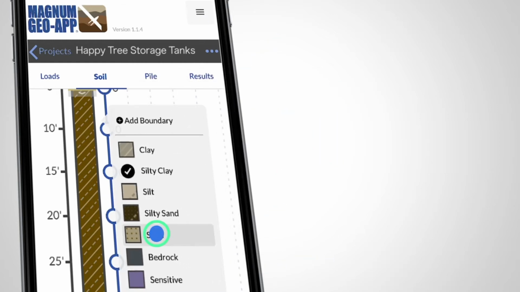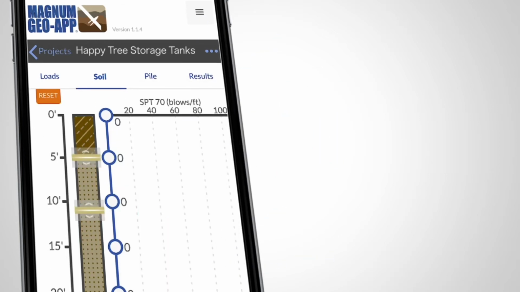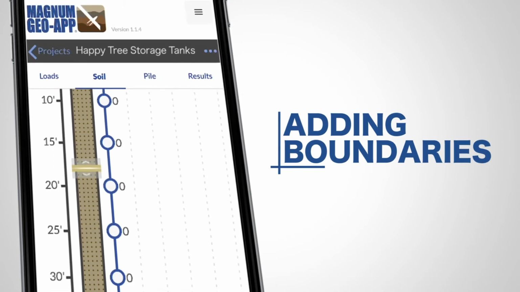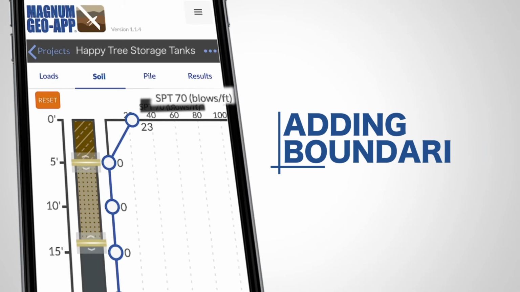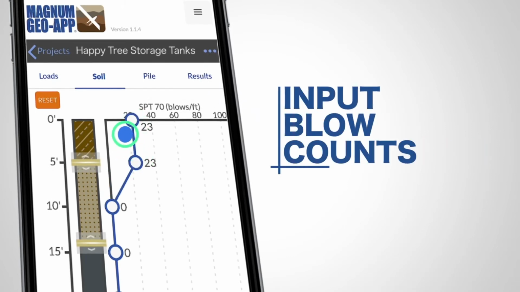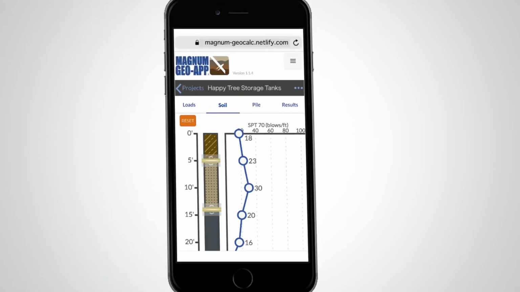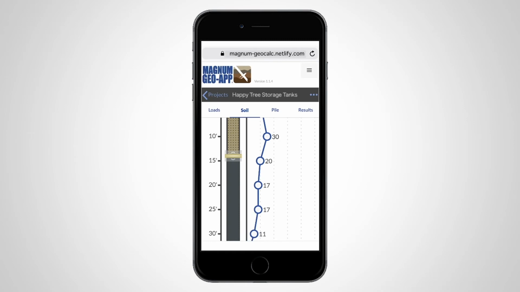Adding boundaries is simple. You can drag to the different depths in feet where your boundaries separate. On the right-hand corner, you can input your blow counts to a depth of up to 200 feet. We can arrange it based on our depth, and you can also see the different soil types.